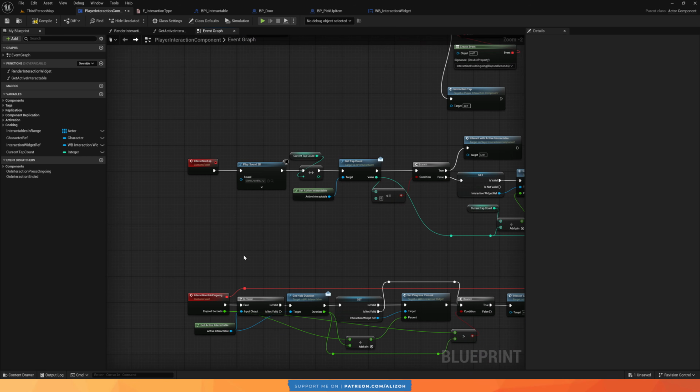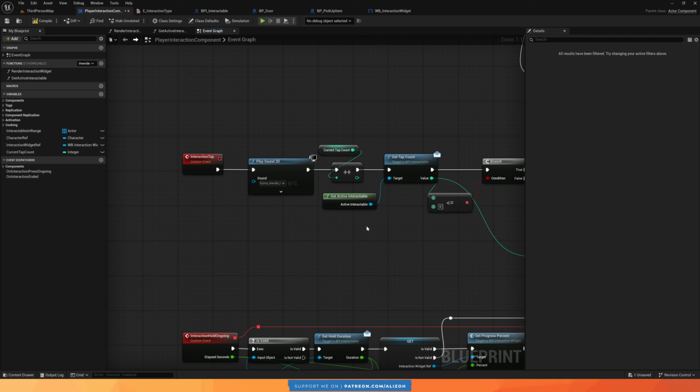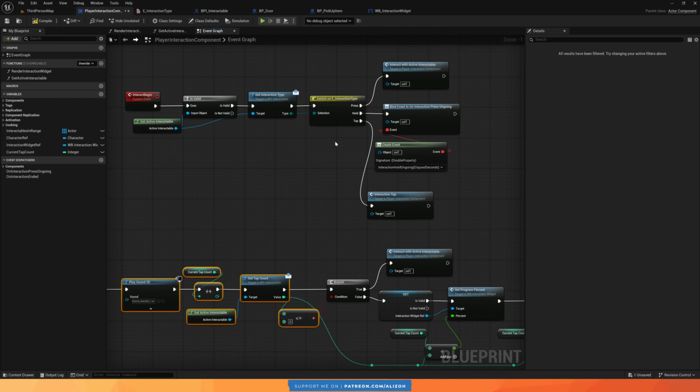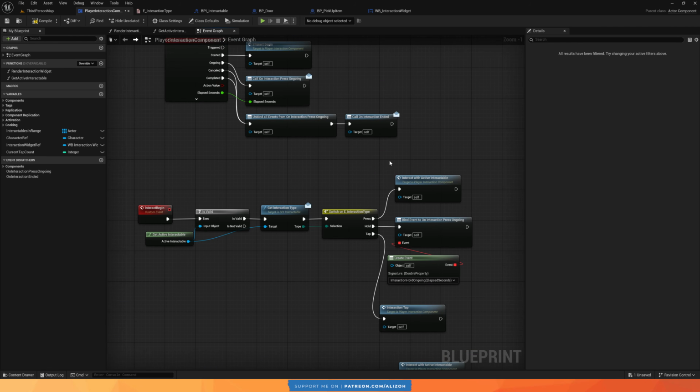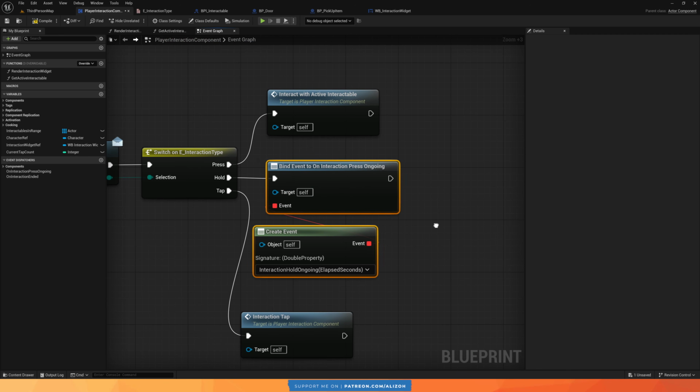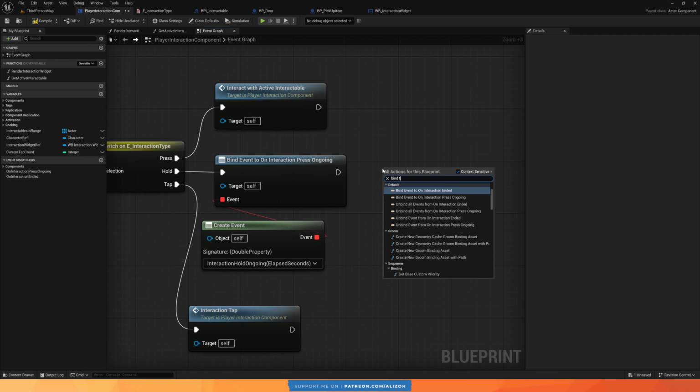Now, if the interaction type is tap, we don't care that the interaction is ended. We've already done everything we need to do. But if the interaction type is hold, then we do care. That means that we're going to bind to this event only when the interaction type is hold. So just like we do here, we're going to add a new bind. So bind to interaction ended.